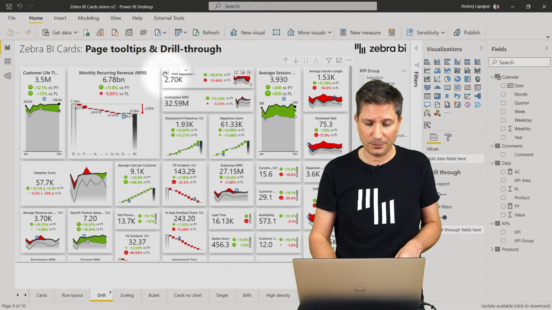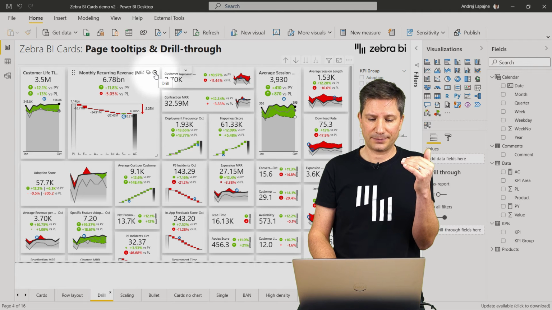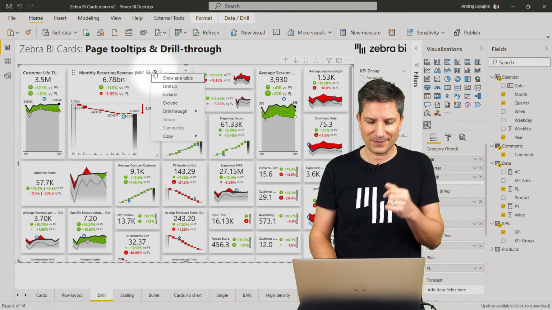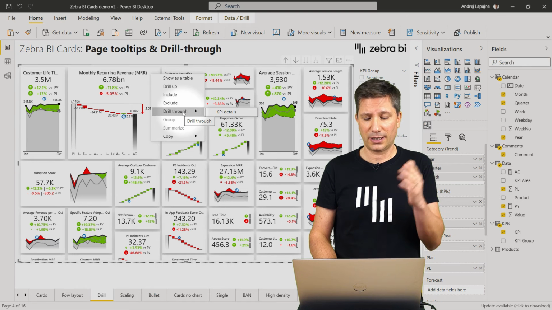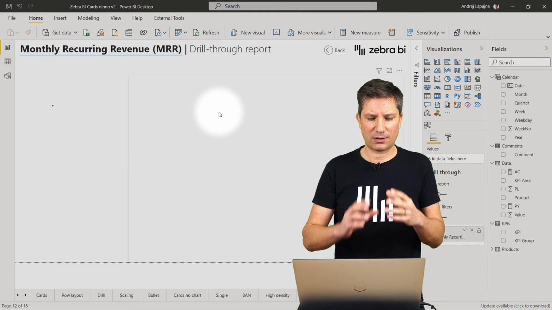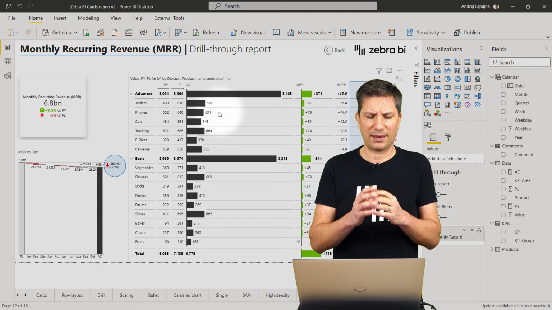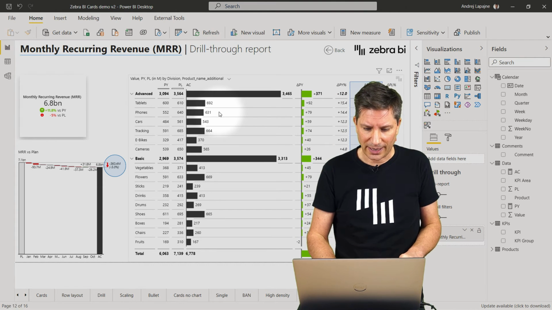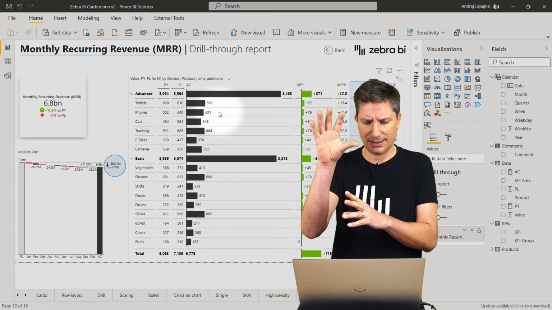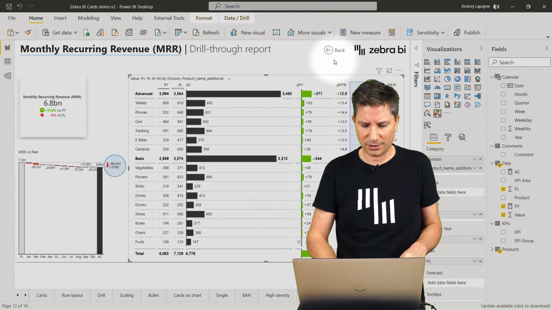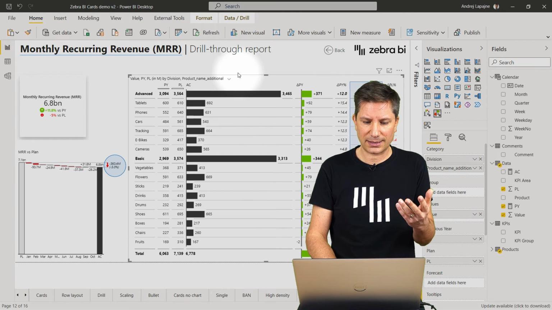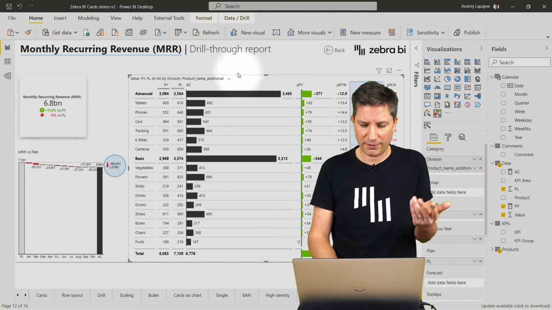But this is not all. From each card, you can click on the drill through button and you can drill through to a detailed report. So let's see what's going on with my monthly recurring revenue. All right, now I've got a detailed report with other visuals. In this case, it's a Zebra BI table visual right here and a Zebra BI charts visual here. So now I understand what's going on with my monthly recurring revenue.